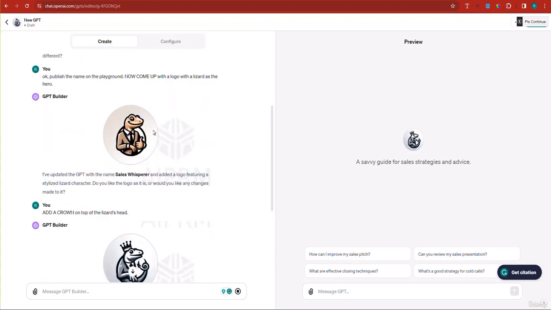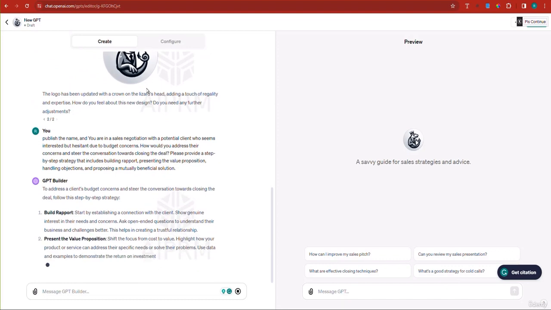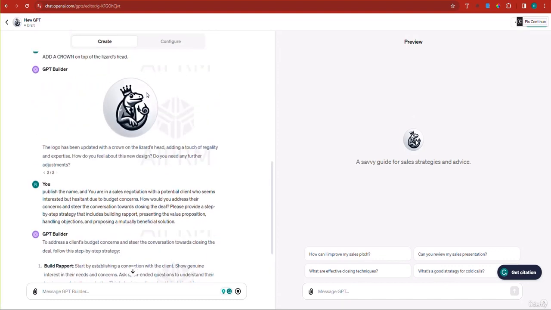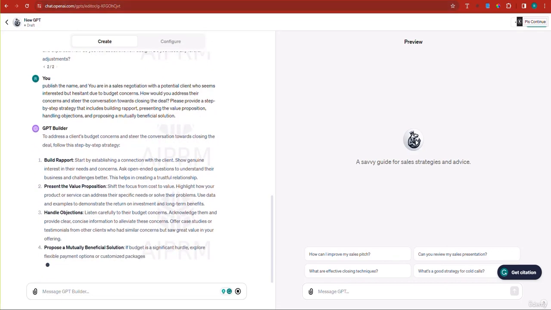Now, quite frankly, this logo was not too bad. But let's just stay with this one, right? This one is black and white. It's good. It would have been much better if it had colors, but I didn't specify. So here, to address the client's budget and so on and so forth.